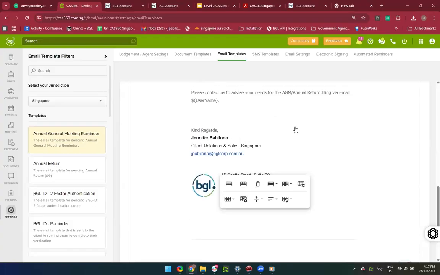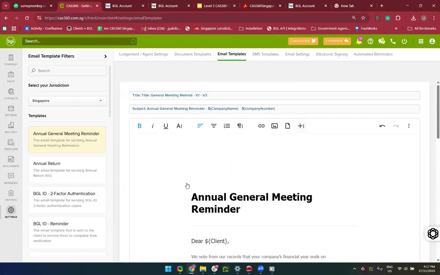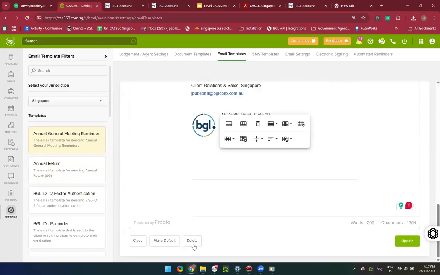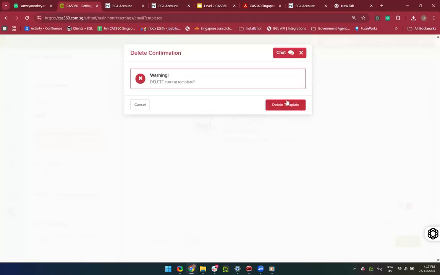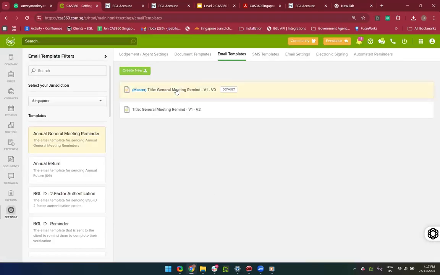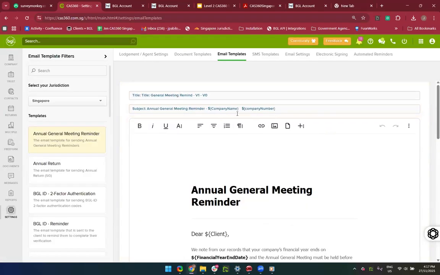And here you can copy and paste. By default, this is my default one that I have created. I'm just going to delete that. By default, it looks a little bit different. What I've added in here is this code, company name and company number. So how do we add these codes and where do we get them?